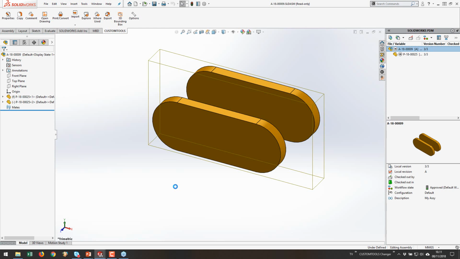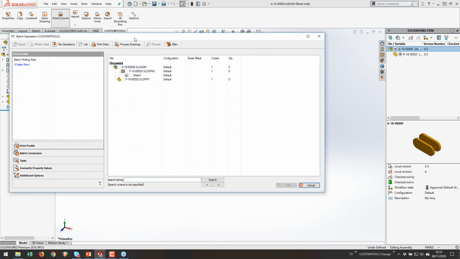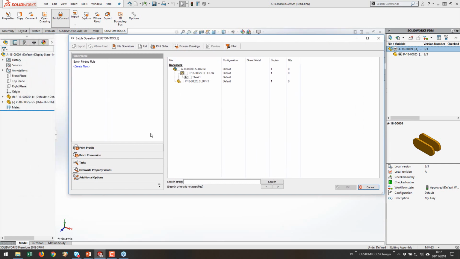It could be because you need to ship some step files to an exterior vendor, or you need a PDF file for documentation and so on. And if I go into the print and convert, I can do this with ease. So print and convert, I don't have a print profile, so I just go to batch conversion.